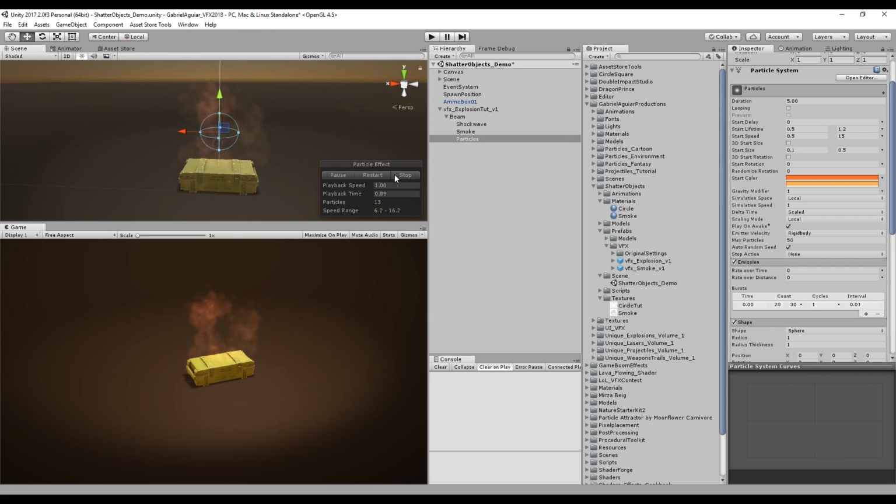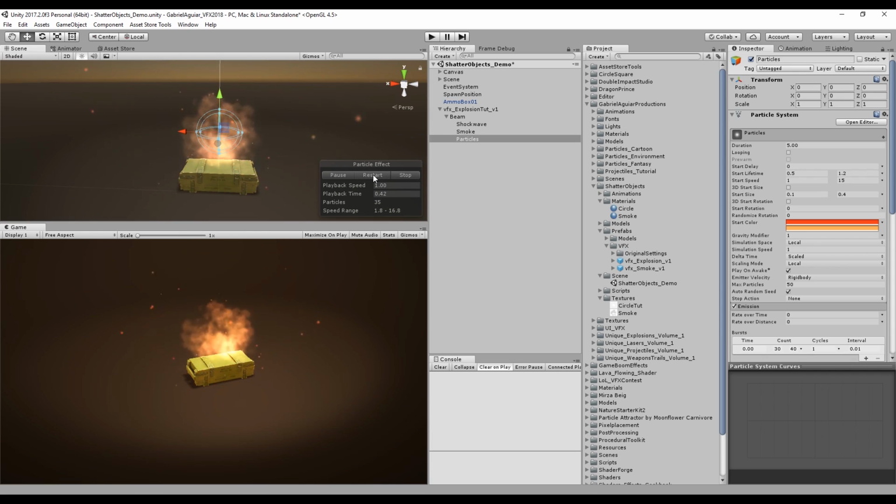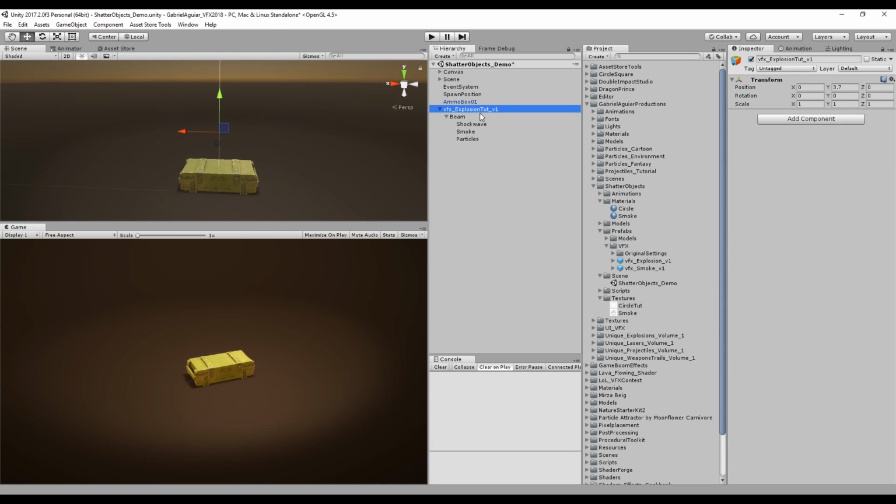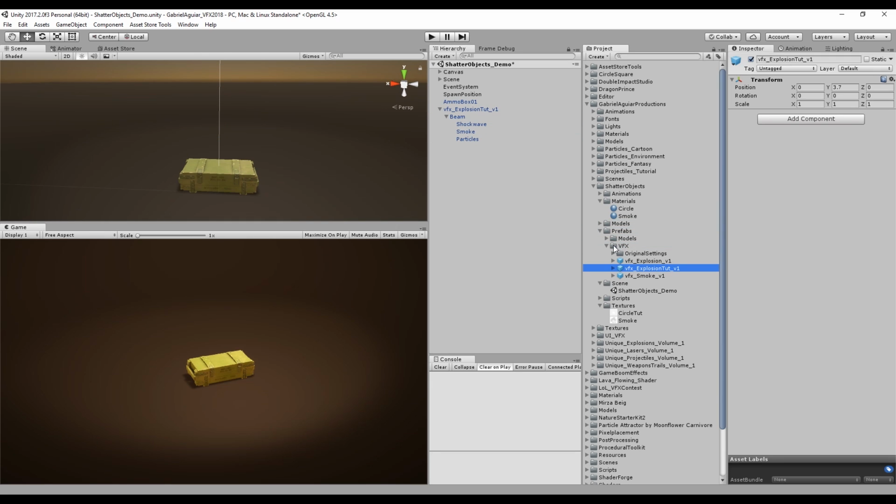Alright, so our explosion is done and it's looking really cool, really simple, really nice. Let's go create a prefab from this explosion. We can delete the one in the scene.